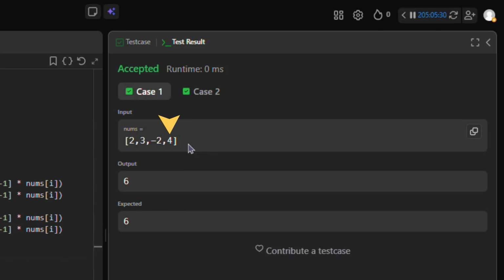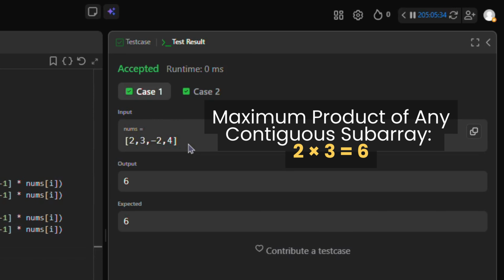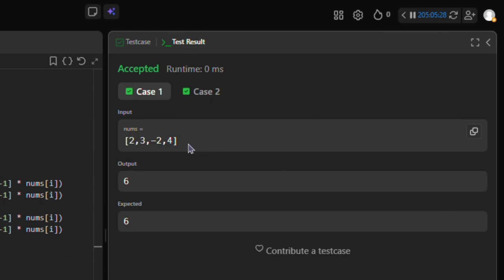Candidates are 4, -2 times 4 equals -8, and -12 times 4 equals -48. Current max becomes 4, still not beating our global best of 6. So the maximum product of any contiguous subarray is 2 times 3 equals 6. The output is 6, and the expected value is also 6. Everything lines up perfectly, showing the solution works as intended.